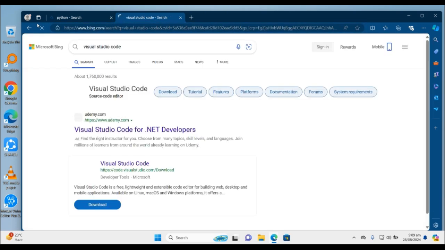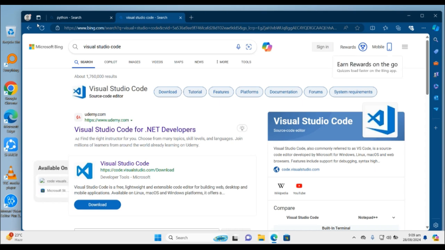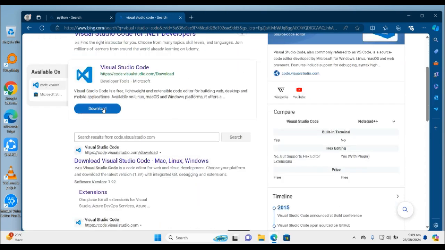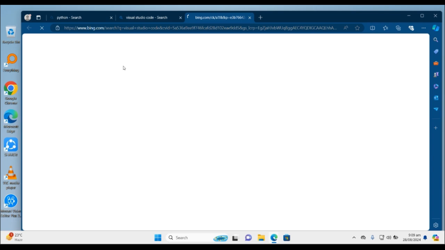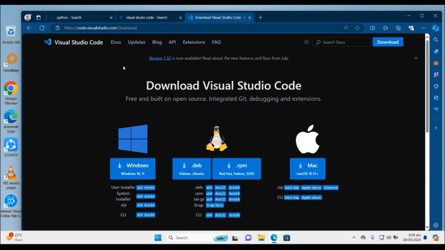After searching that, scroll down a bit. This link, https://code.visualstudio.com. Click on it. This takes us to the page where we can download Visual Studio Code for our computer. I'm on Windows, so if you're on Windows too, just click here, download Visual Studio Code for Windows 10/11.